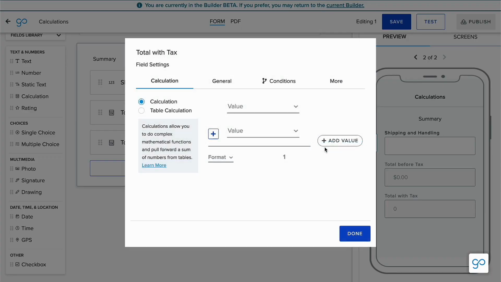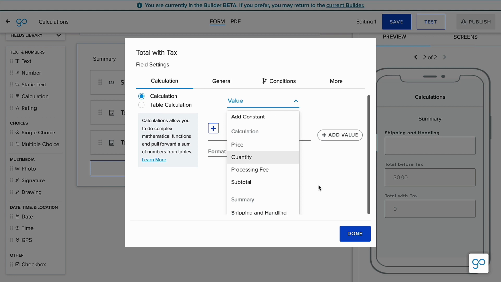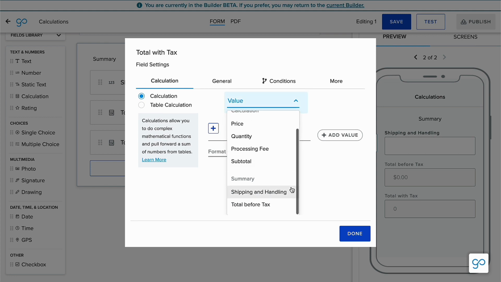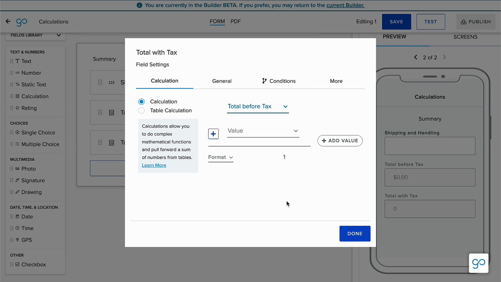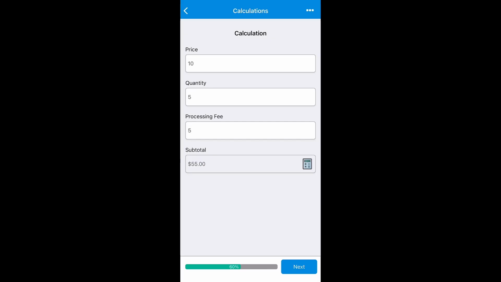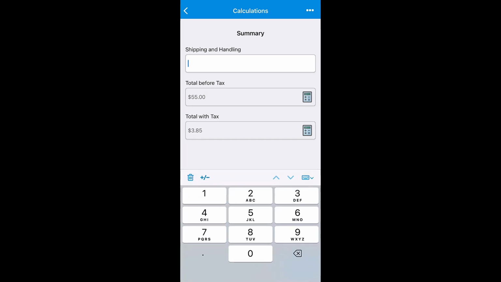Since we know the layout of the Calculation tab, setting up a calculation should be straightforward. When you expand the drop-down, the option to choose a constant as well as each number field by screen are listed. Select your field names from the drop-down menu or type in a constant value. Change the operator or format if necessary, and click Done when your calculation is complete. We can see it now in action on mobile.